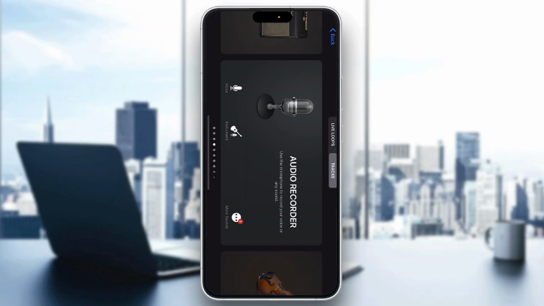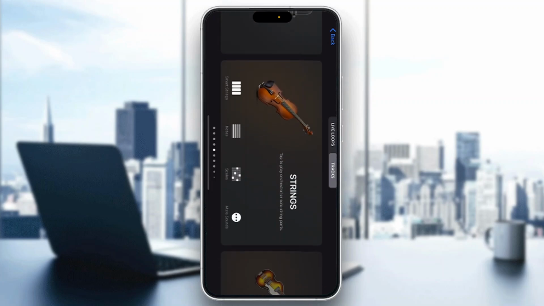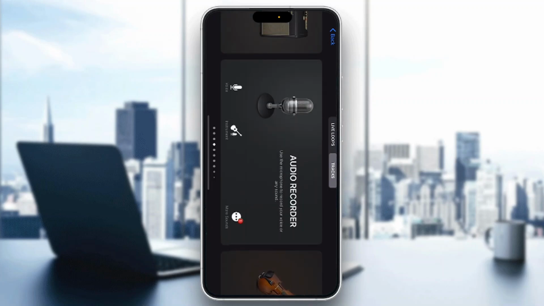So guys, the first thing you want to do is open up the official GarageBand application on your mobile phone if you haven't already. If you do not have it, just go to the App Store, download it, and after opening it up, you'll be greeted by this main page right here, which is the home page of the application where we can get started recording ourselves, getting our tracks, and so on.